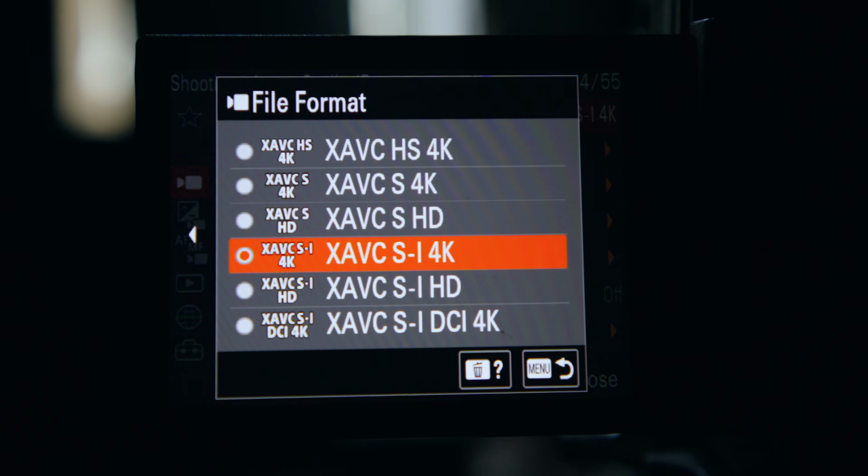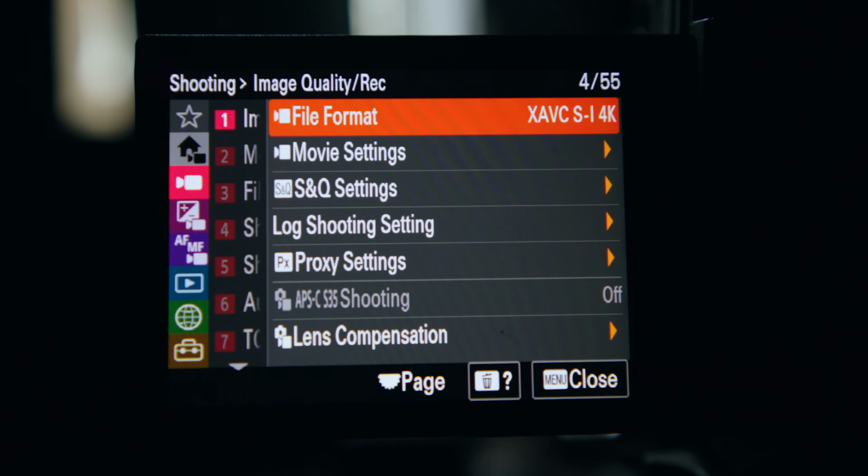File format, we're going with the XAVC SI 4K. That's going to be your H.264 file format. So the H.265 is just going to be more compressed. It's going to be harder on the computer, and I don't need that. If I can save any kind of time editing, I want to go with that. So I want to go with the uncompressed or less compressed H.264 and get the highest quality possible. So that's the XAVC SI 4K.